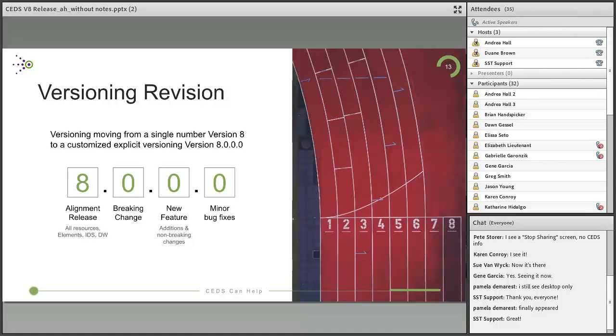So on the open source site, the GitHub site, we will be using a 4-digit customized explicit versioning. The first digit is going to represent the alignment release. So until around this time next year, it's going to stay at 8. So that first digit is going to stay at 8.